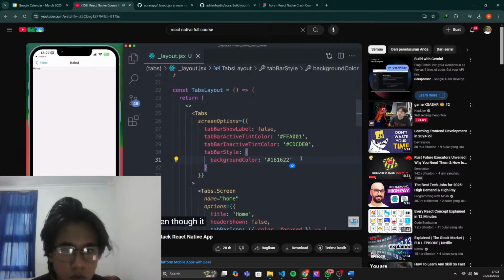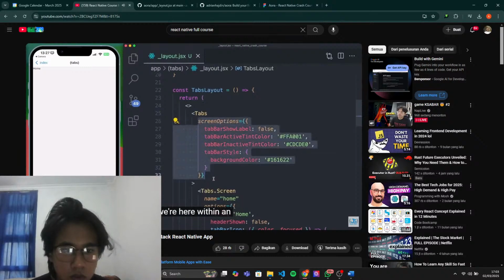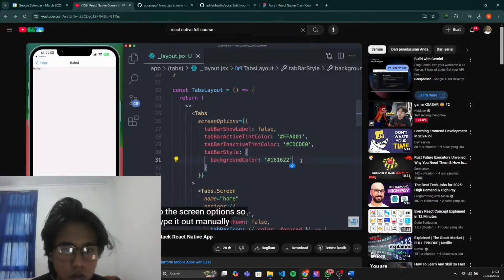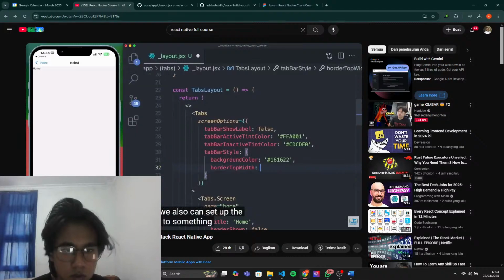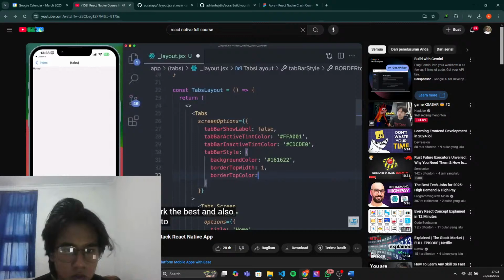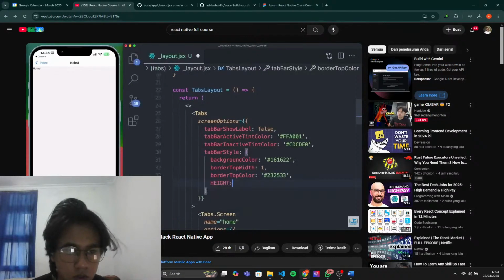And yes, even though it is in the Tailwind config, and we can use it just as a color primary, we're here within an object, passing to the screen options, so we still have to type it out manually, just in this case. We also can set up the border top width to something like 1. I found that to work the best. And also border top color to something like hash 232533. And set the height to something like 84 pixels.